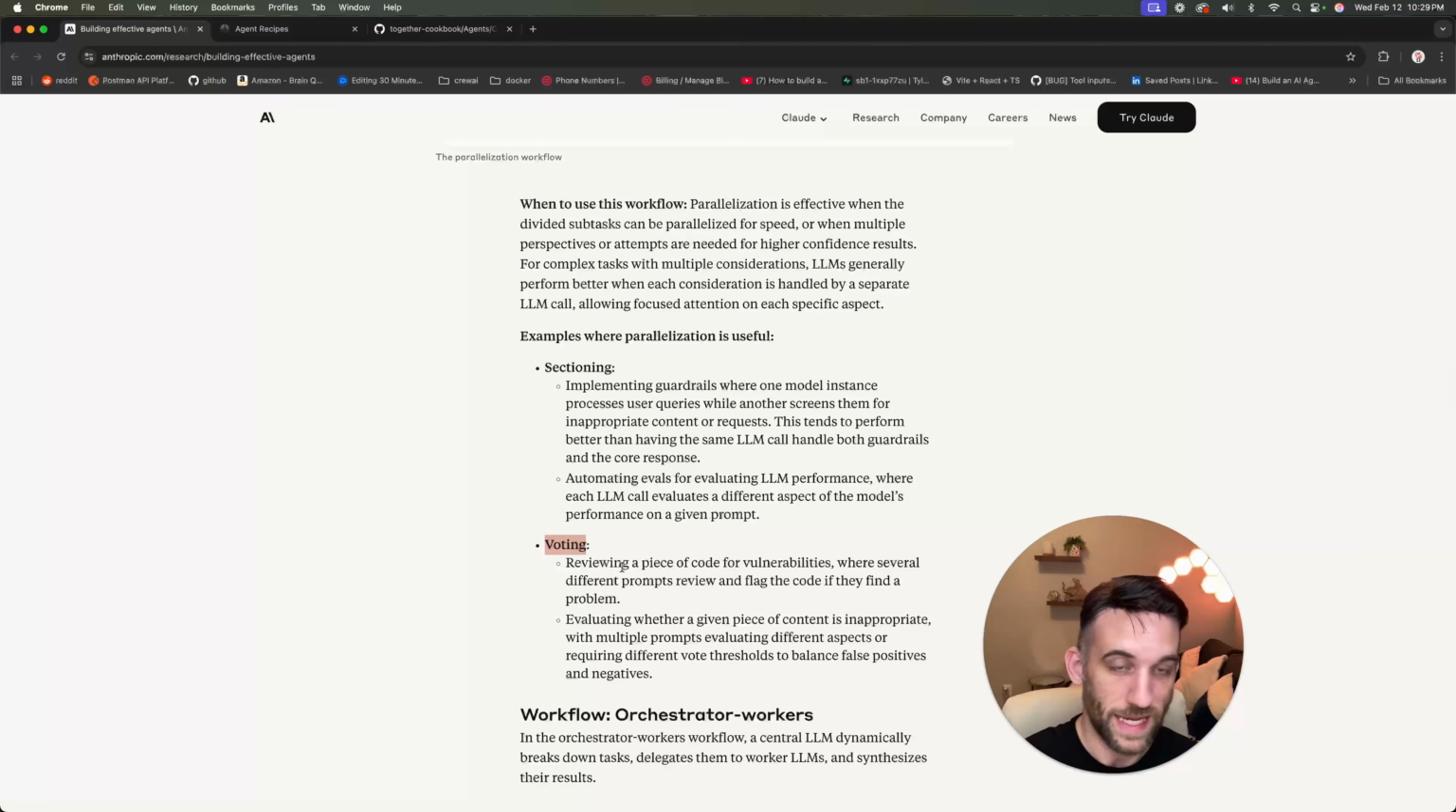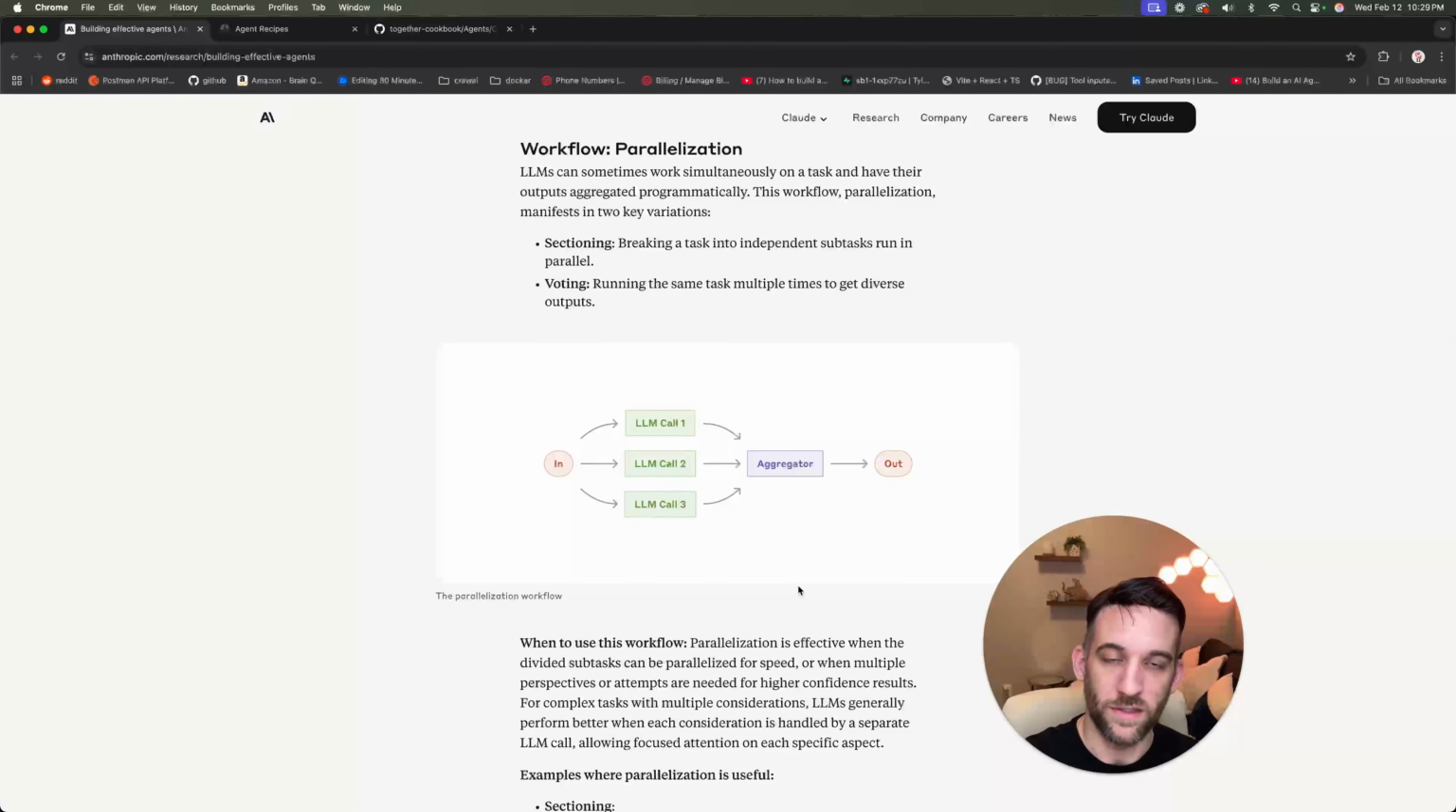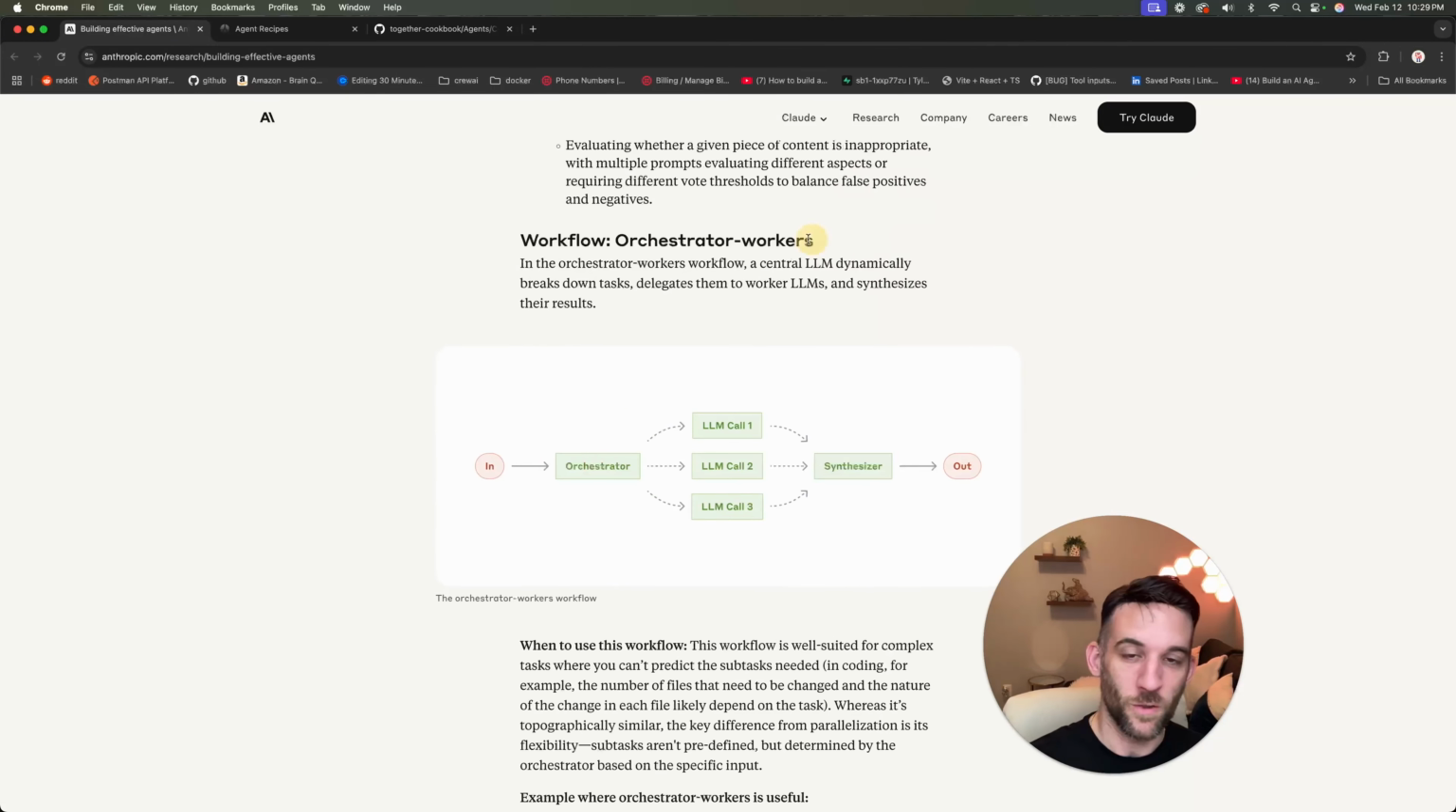And if we come back here, this was the voting, where an example they have here, which I think is a really good example, is reviewing a piece of code for vulnerabilities, where several different prompts review and flag the code if they find a problem. That is a really good example of this and kind of what we just did. And then you can evaluate whether a given piece of content is inappropriate, or multiple prompts evaluating different aspects or requiring different vote thresholds to balance false positives and negatives. This is a really good agentic pattern. I really like this one. Pretty cool. And this is also one that I think really helps you get a great response or better output.